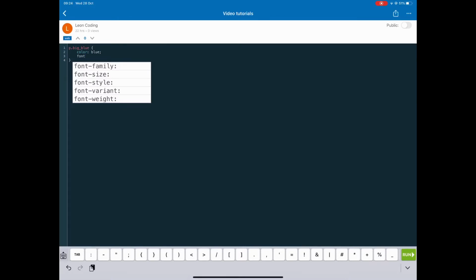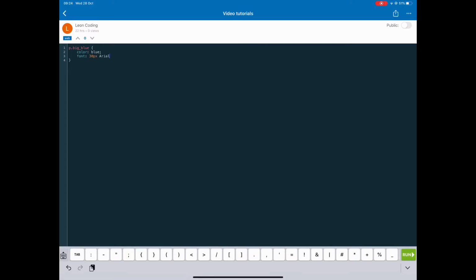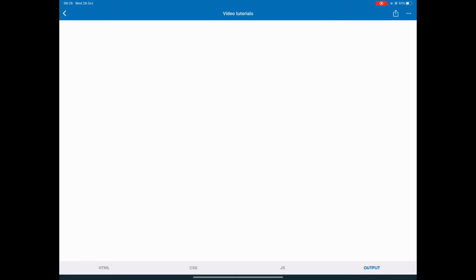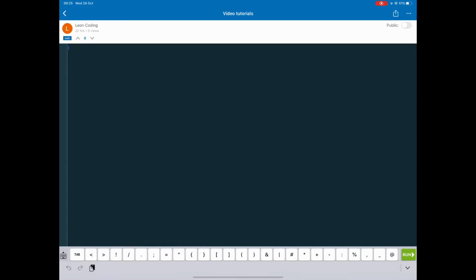So we have the color. Now we're gonna write 30px, and I'm going to go Arial because that is my favorite font. Now we have that. If we press run, nothing will happen, because in the HTML we have to write p class in the carets, of course. This is exactly the same as with style, but here we type in big underscore blue.